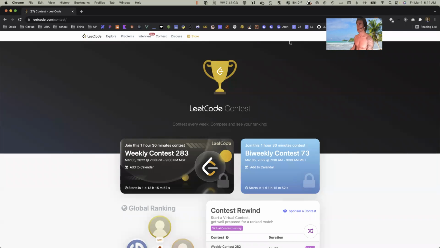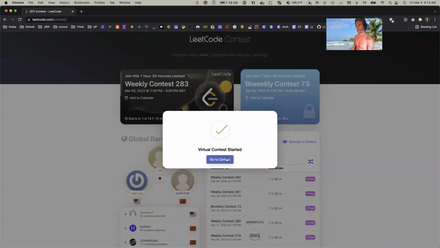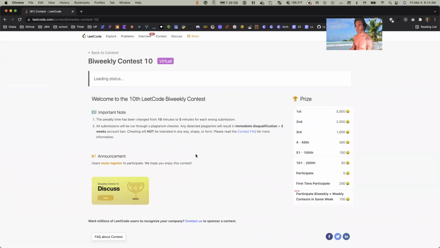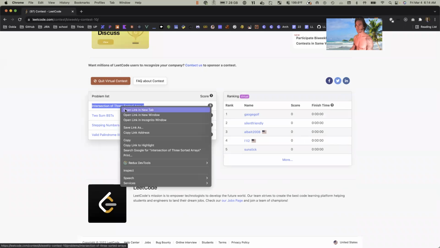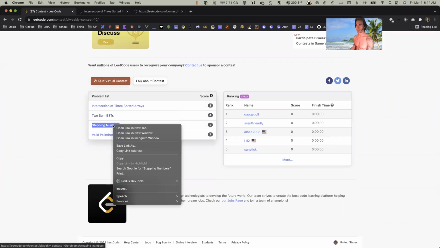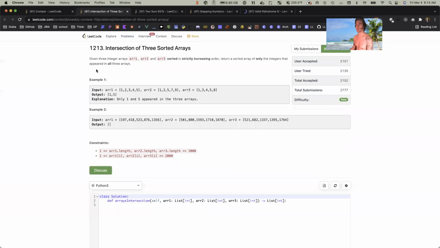All right, good morning. I'm planning on doing a random Leetcode contest. So here we go. Just do a random virtual contest. Okay, here we go. Biweekly contest 10 is an old one. Intersection of 3 sorted arrays, 2 sum BSTs, WP numbers, and valid palindrome 3.